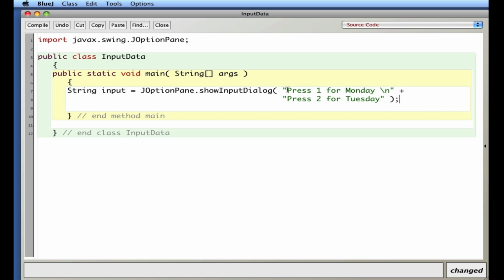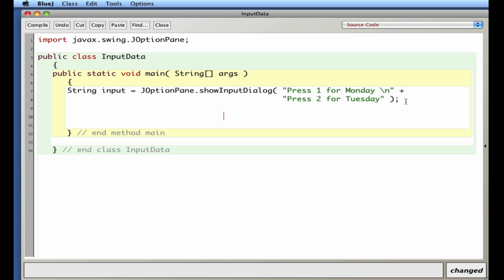Now note that basically there's a string in here. There's a string. Press 1 for Monday with a new line. And I'm adding on to it another string. So it's basically a big, gigantic string. And then to show that it works, I'm going to print out the variable input. System.out.println, which we use a lot this year. Input. I'm going to print out whatever I input, whatever I type in the keyboard.